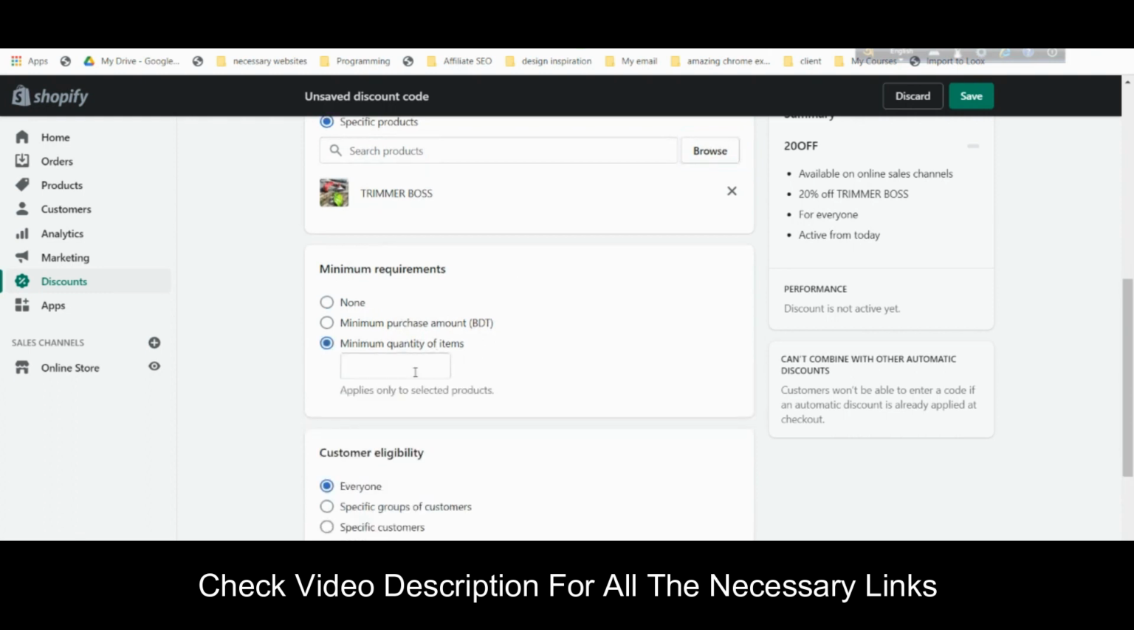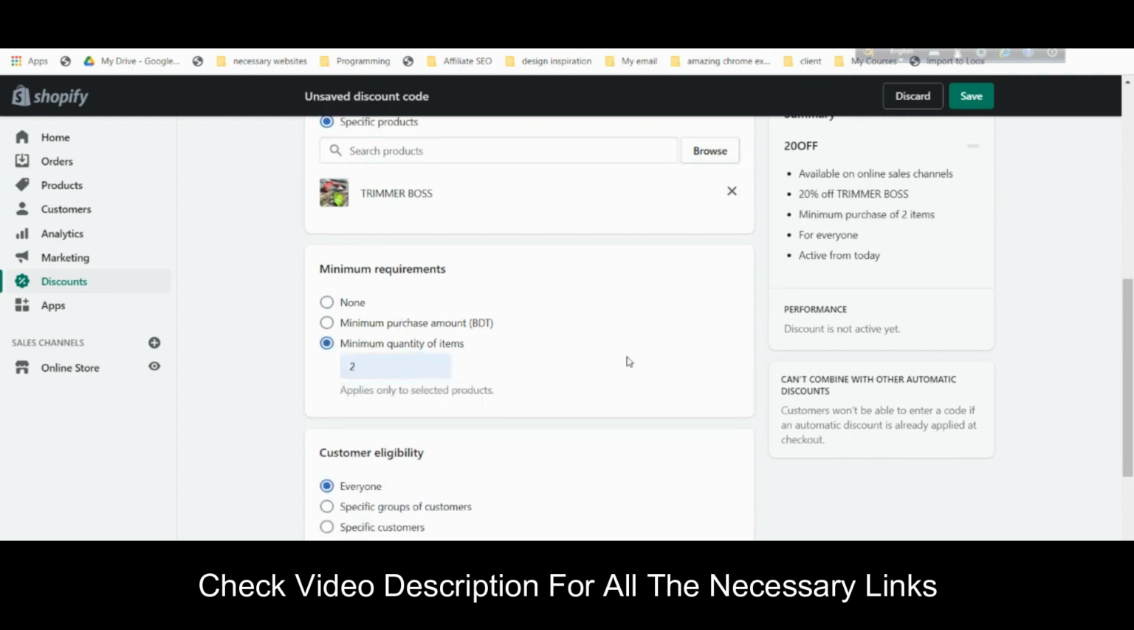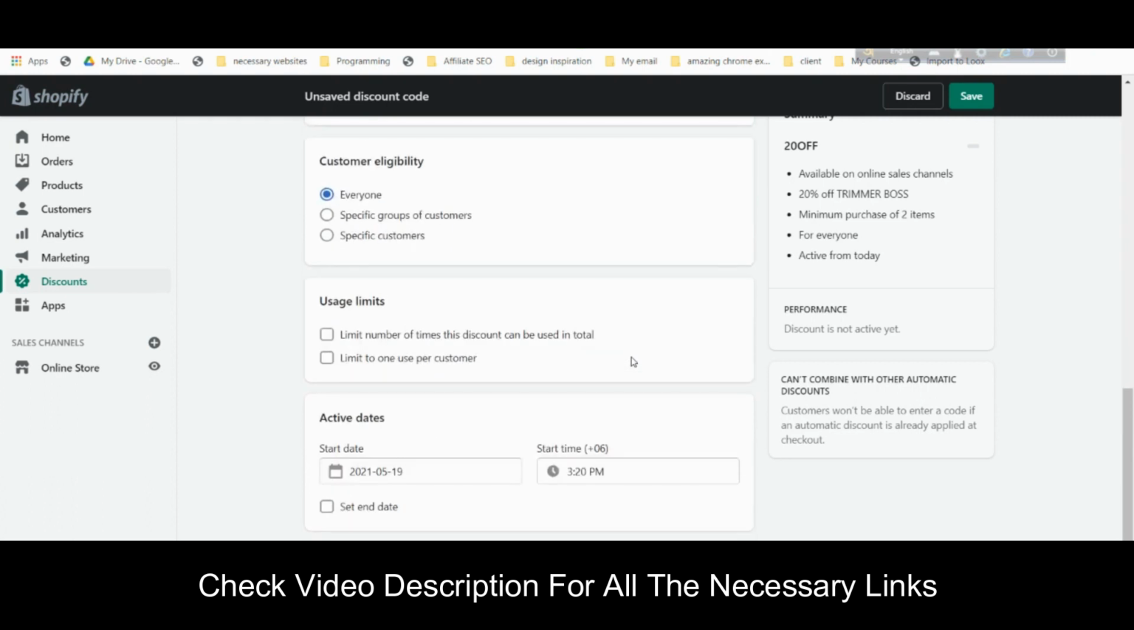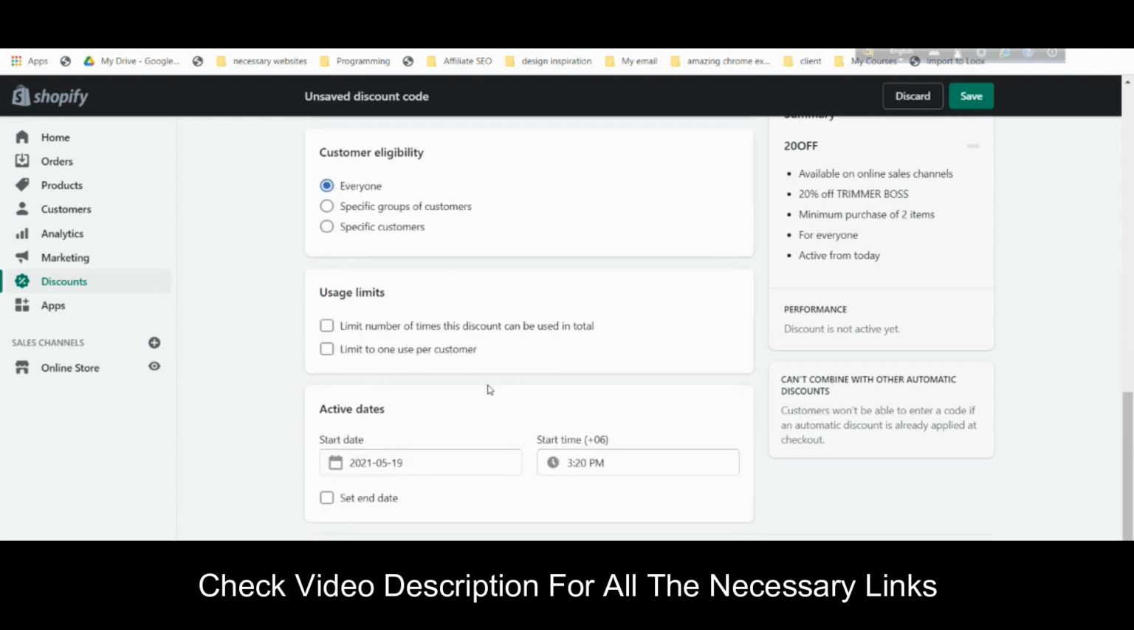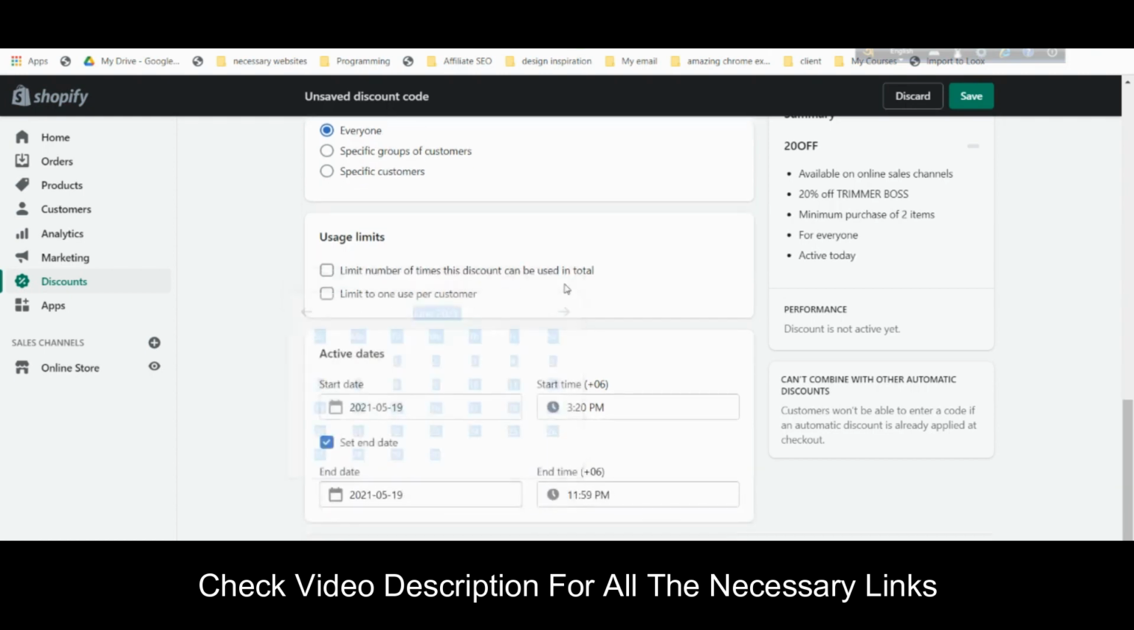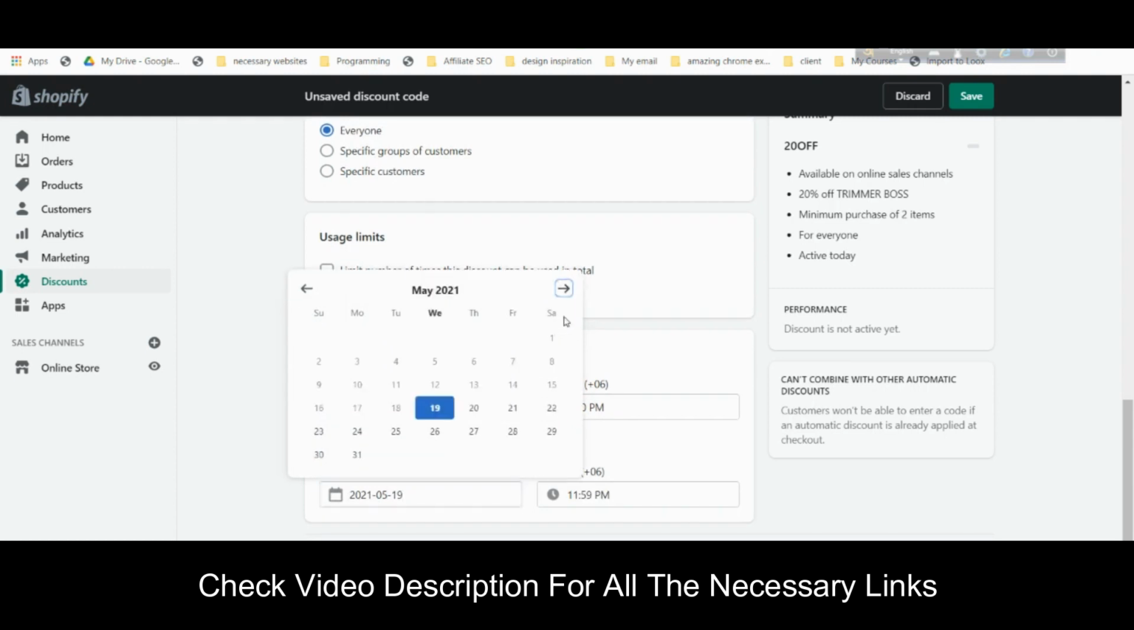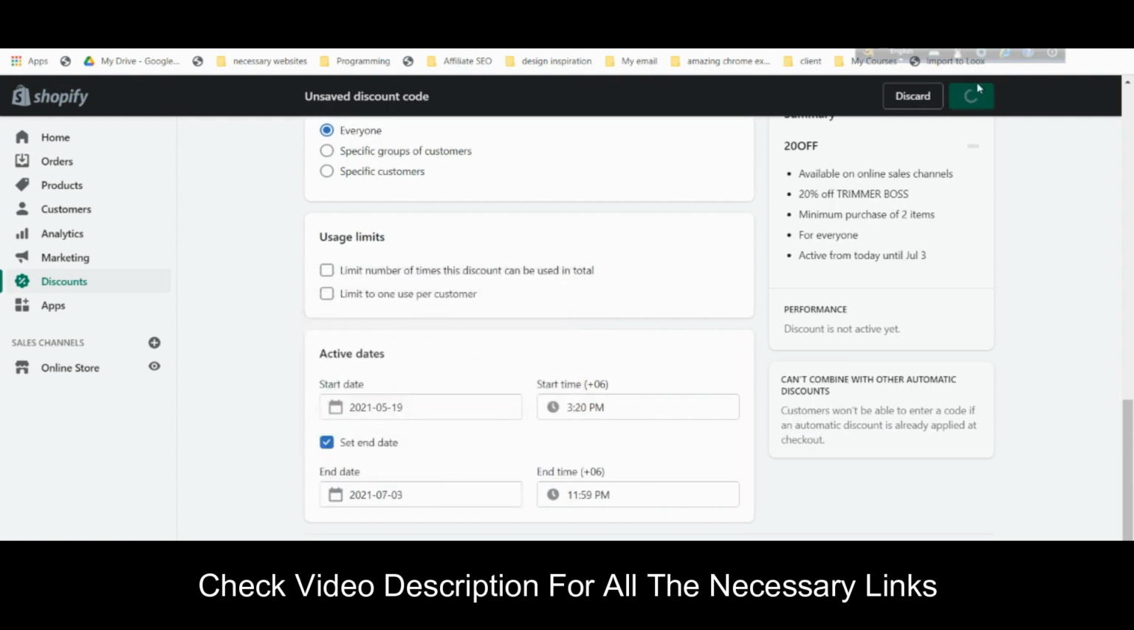Then minimum quantity of items 2. So minimum quantity of items 2, then this code applies. And then we can have the active date from today, and the end date you can set as well, like after 1 or 3 months as you wish. So I will just go for this, and then click on save.